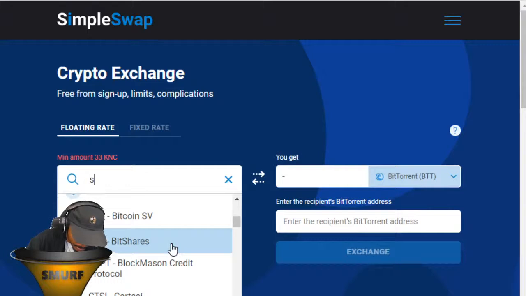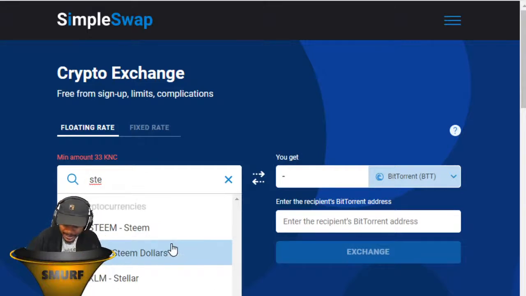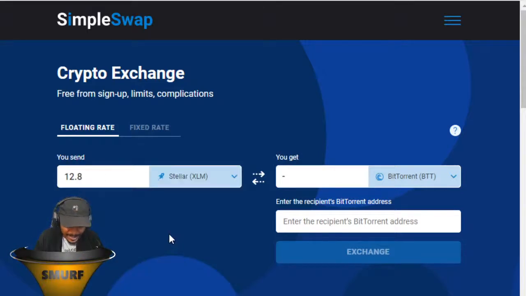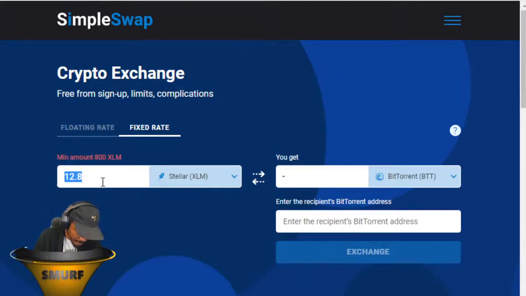Oh, I can just type it. No, I'm gonna type in Stellar. I imagine they'd have Stellar. Cool. So I have some Stellar, and I want to send my Stellar over to get some BTT. I'm gonna say fixed rate. Let's say 600 Stellar. Oops. What's the minimum? 800.